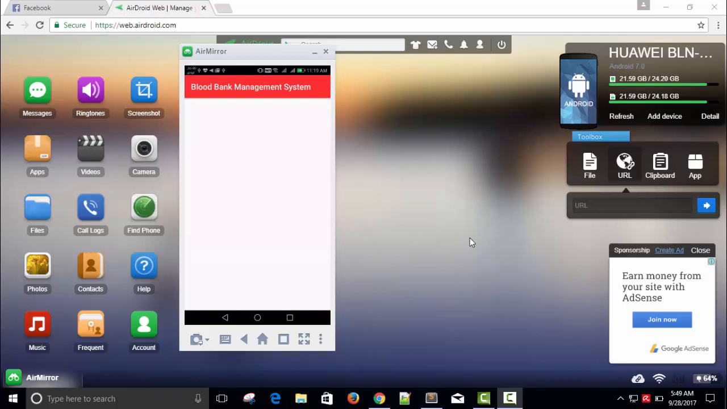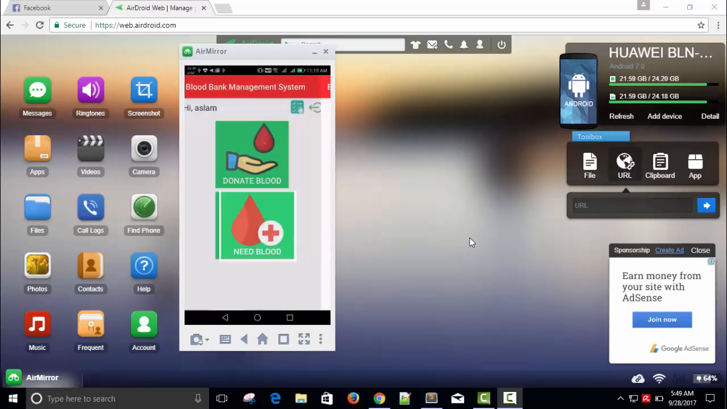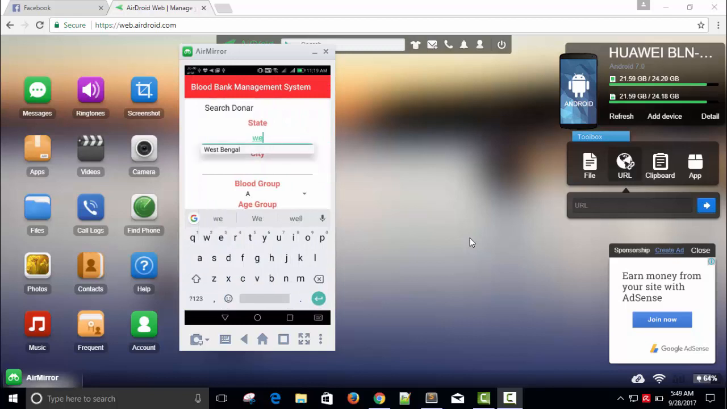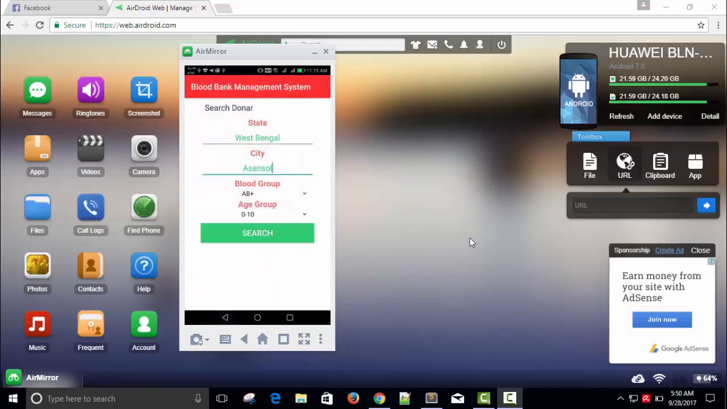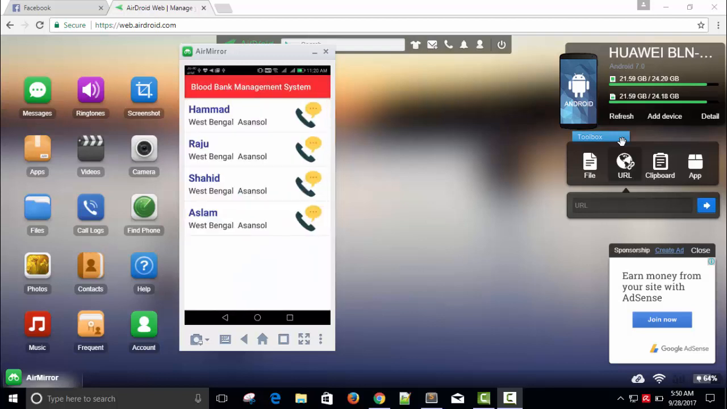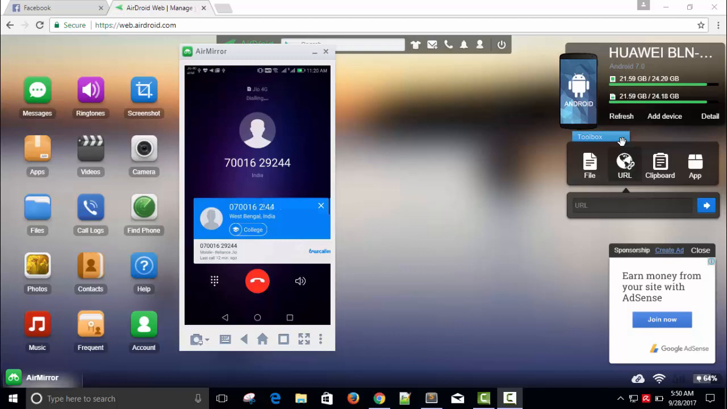So I haven't registered any donor, and I can also check for donors in my local area. I'm in West Bengal city. Awesome. So blood group, I'm looking for AB positive blood. Age group, let's say 20 to 30, and just search. So you can see the list of donors with the AB positive blood group. I can call them. There's a calling facility also available.